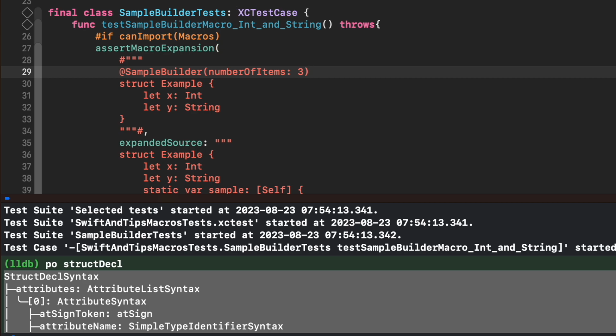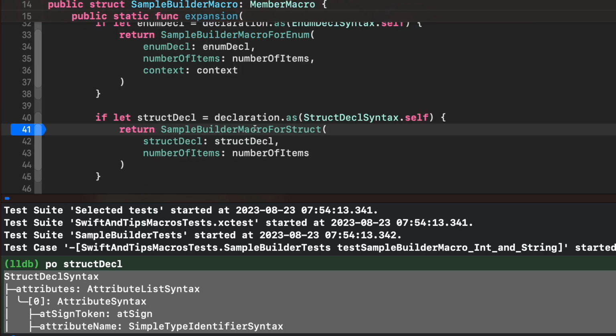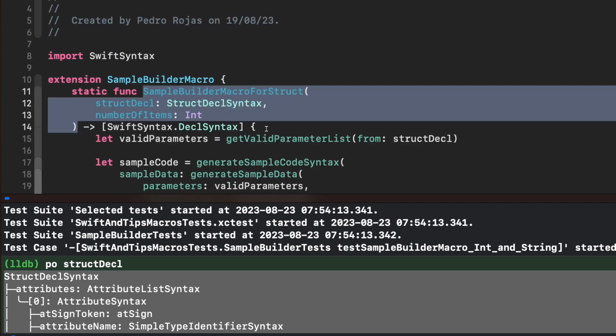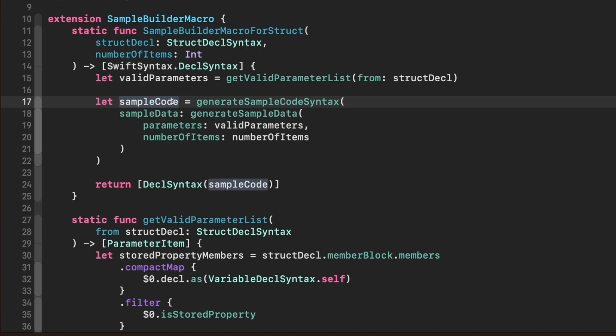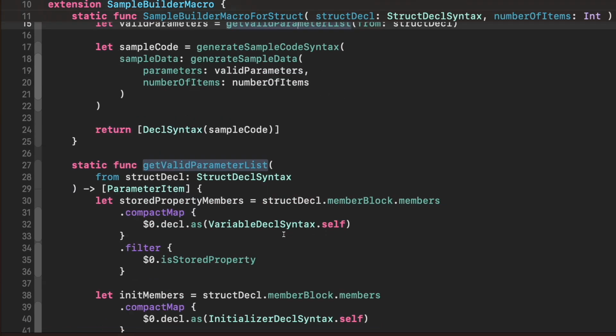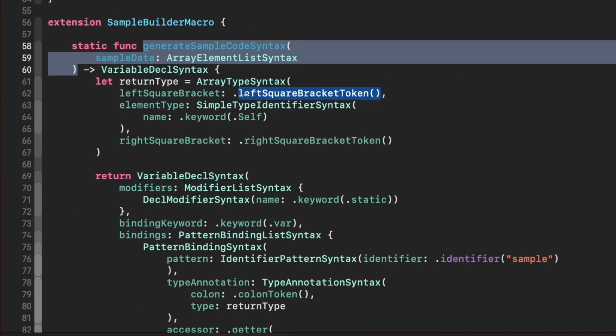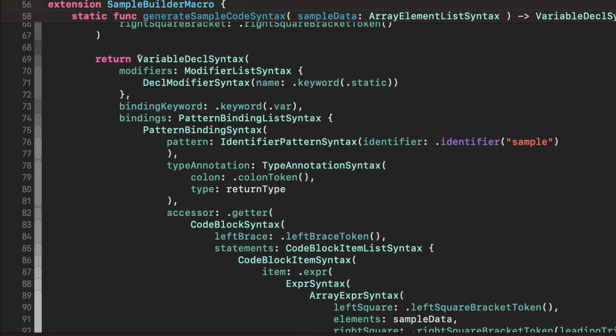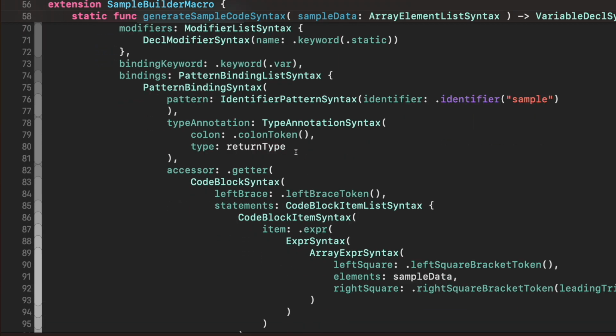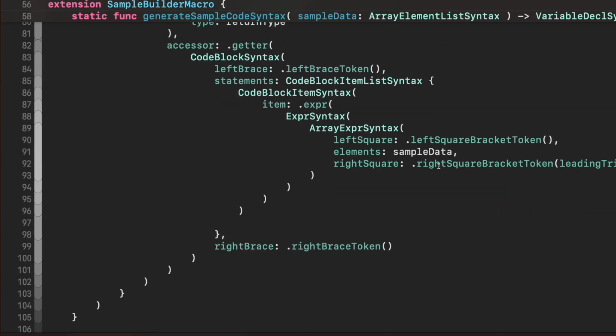In my case, for example, what I did is generate, let me stop this, generating the sample code. Once I got it, I grab the valid parameters, but I don't want to bore you. Look at that. I generate all the information, understanding that I need a variable declaration syntax, and I need a binding keyword var, and a static keyword, an identifier, and so on and so on.